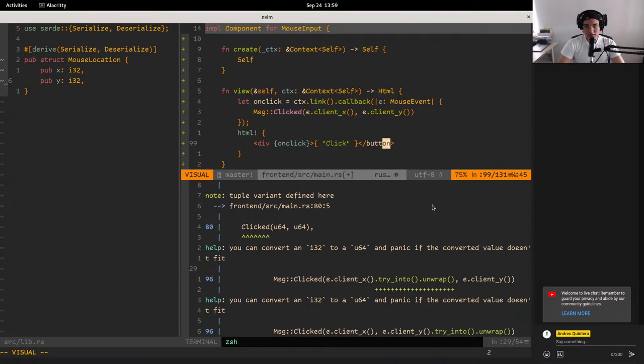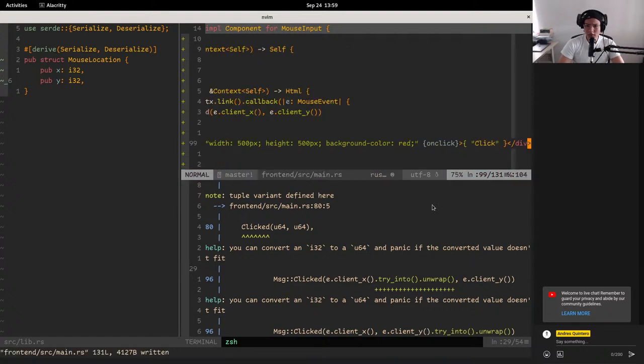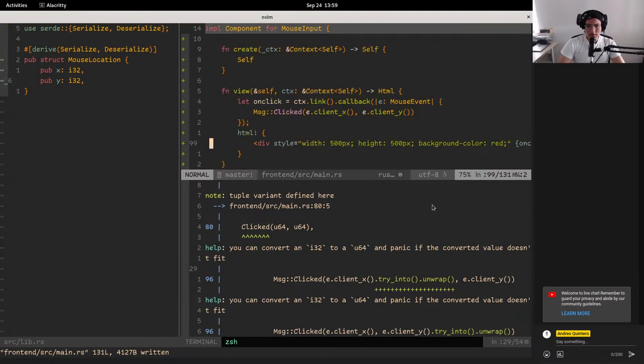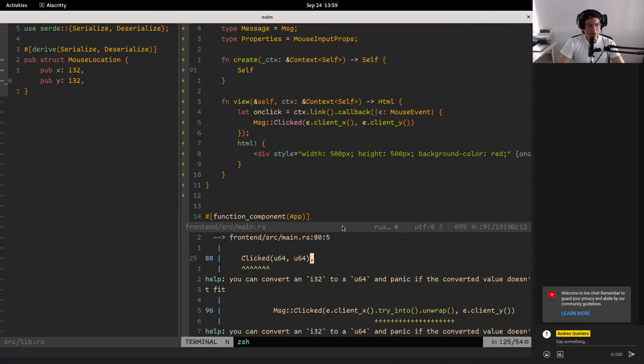And let's make this a div. And for now, just to make it really easy to see, let's put in a style with width 500 pixels, height 500 pixels, and a background color red, just to make it easily identifiable. Okay, that should work. So now we're going to be sending a message every time the user clicks somewhere inside this div, and we're going to be sending the X and Y location of the mouse to this message, right?